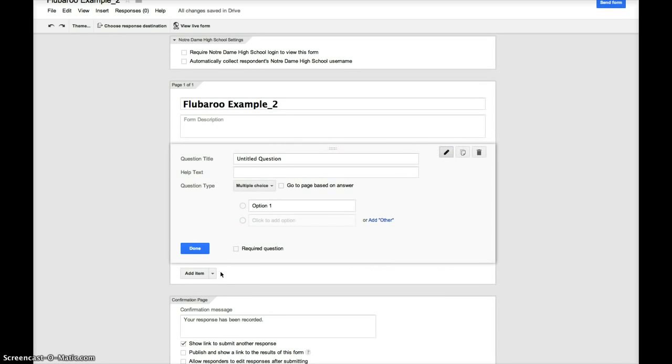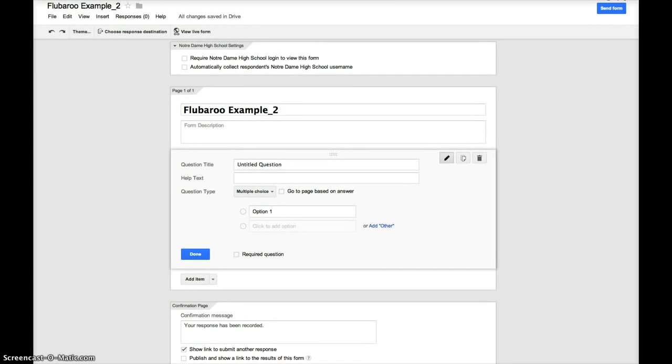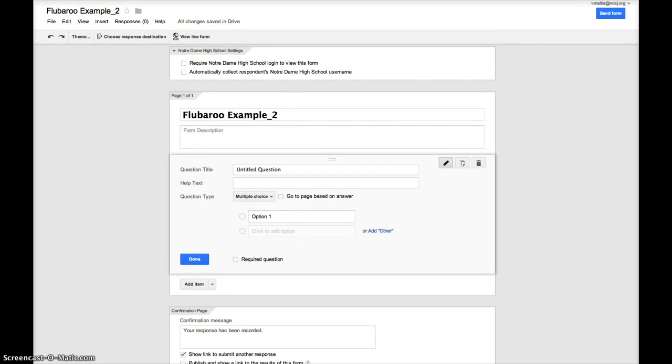Now you'll see that we've got, let me move this up so we can all see our screen. You've got your title up here in the left-hand corner, you've got your icon bar or your toolbar up here, and send form and all this other great stuff. So let's start from the top and work our way down.